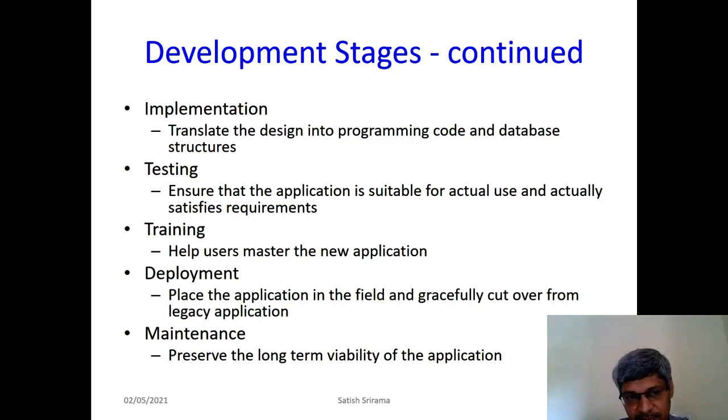Then comes testing. Testing should ensure the application is suitable for actual use and satisfies the requirements. The application has to be tested. All these stages I will discuss in detail in the coming slides; now I am quickly introducing what each stage is. Once the testing is finished, the next stage is training. We have to help users master these new applications, so that they can benefit from it.